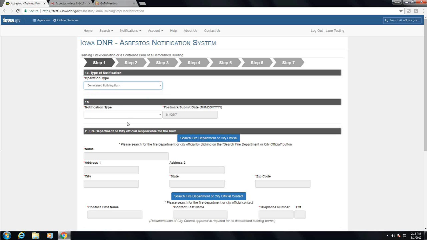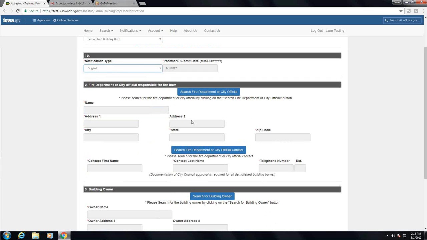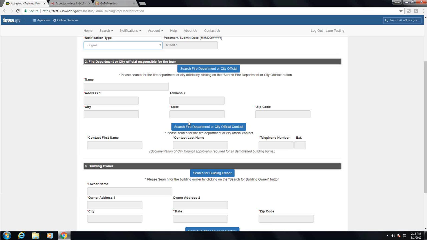The notification type, this will be an original. The postmark date is pre-filled for you. It's based on today's date. The next item that needs to be completed is identifying the fire department or city official that is going to be responsible for the demolished building burn.